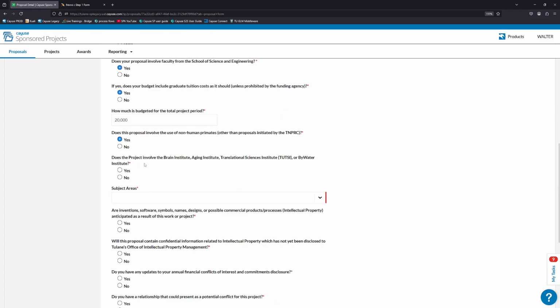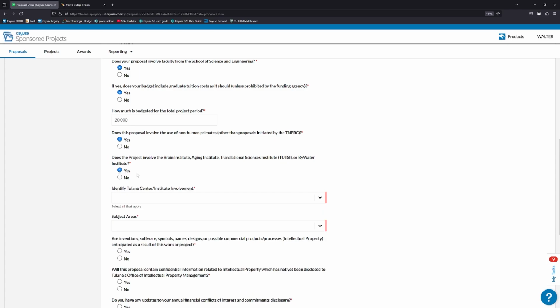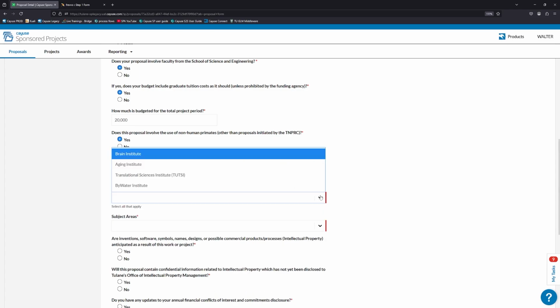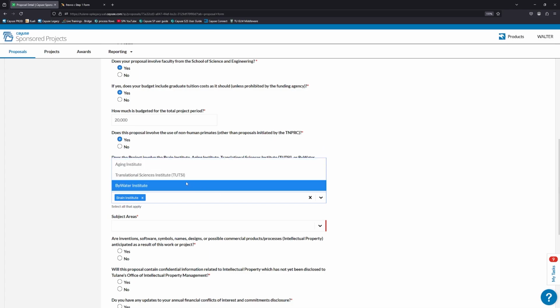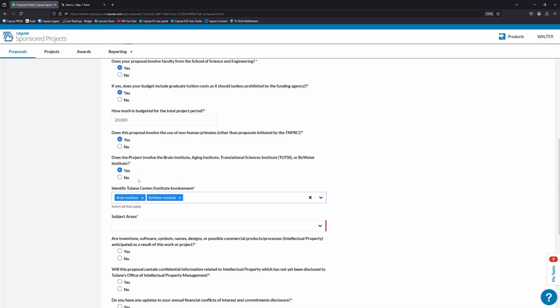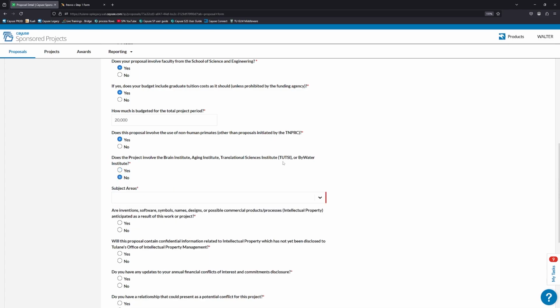The next question, does the project involve the Brain Institute, Aging Institute, Translational Sciences, or Bywater Institute? If you say yes to this, it has a drop-down that'll pop up, and you pick whichever institute. It could be multiple. When you do this, the reason we have this here is this requires a different routing, so this will trigger routing that'll go to a few other people if you select yes to this. We're going to leave this one at no to keep our routing simple.